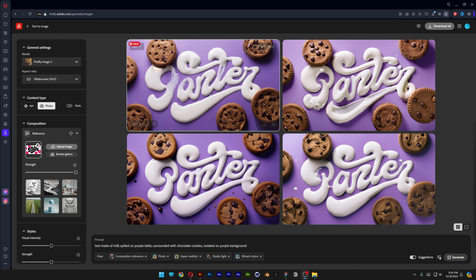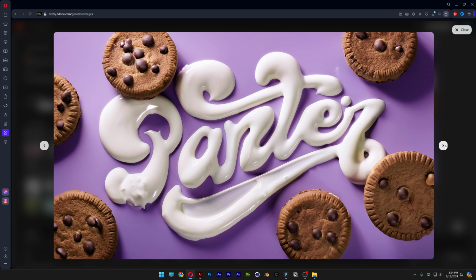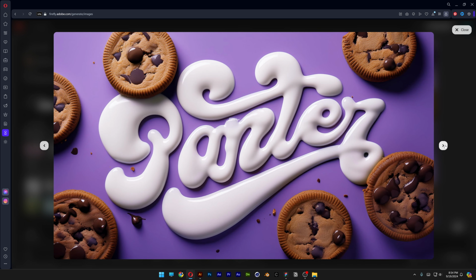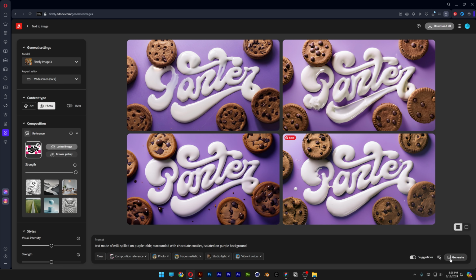And here we got the first results. So the first looks pretty good. I think at 50% looks like milk. And if I go on, you can see it gets thicker. Now this already looks like some yogurt, especially this one. This could be pretty nice, but the milk is really thick. I'm gonna go ahead and generate some more.